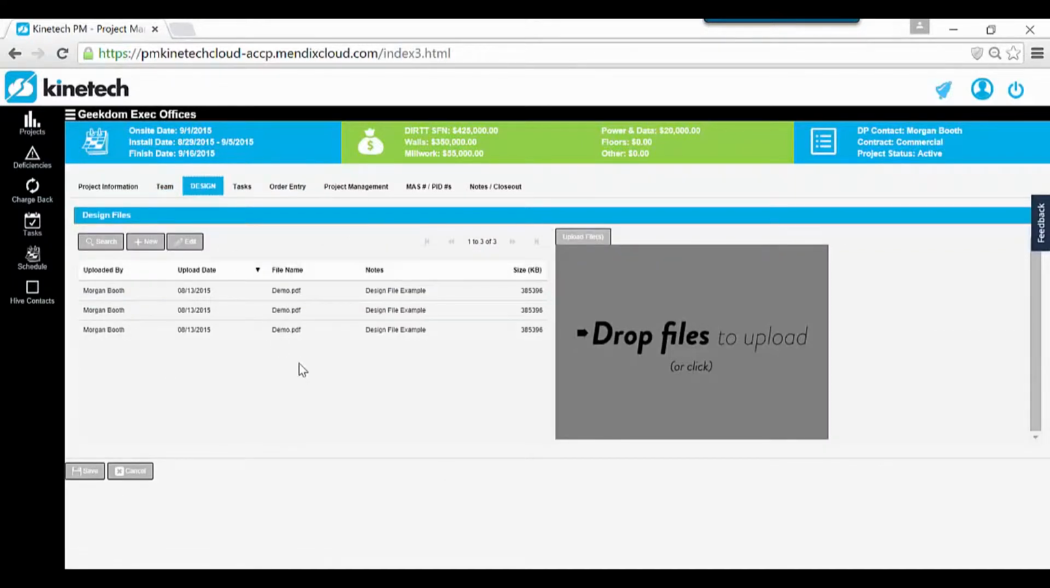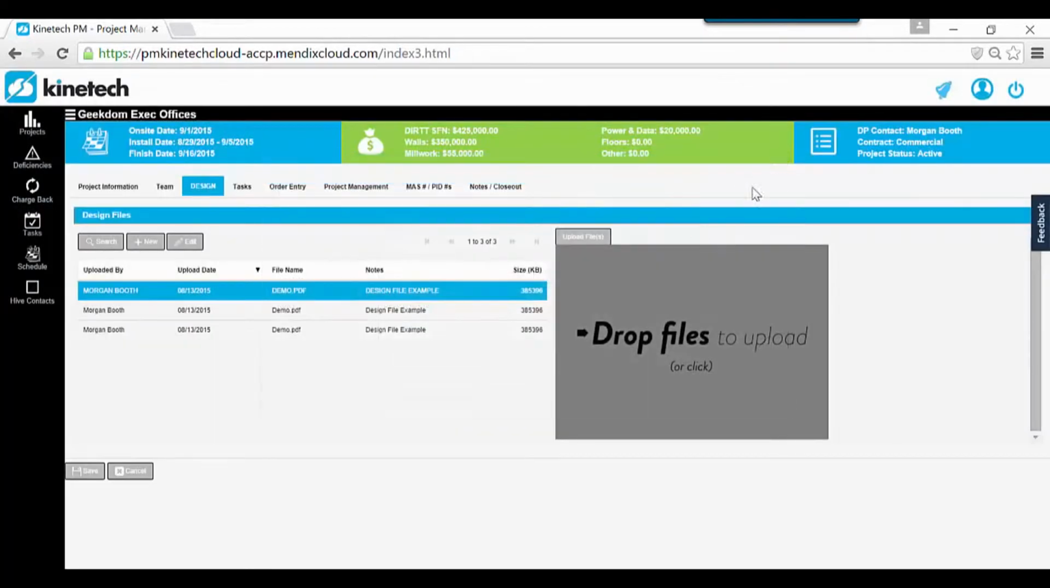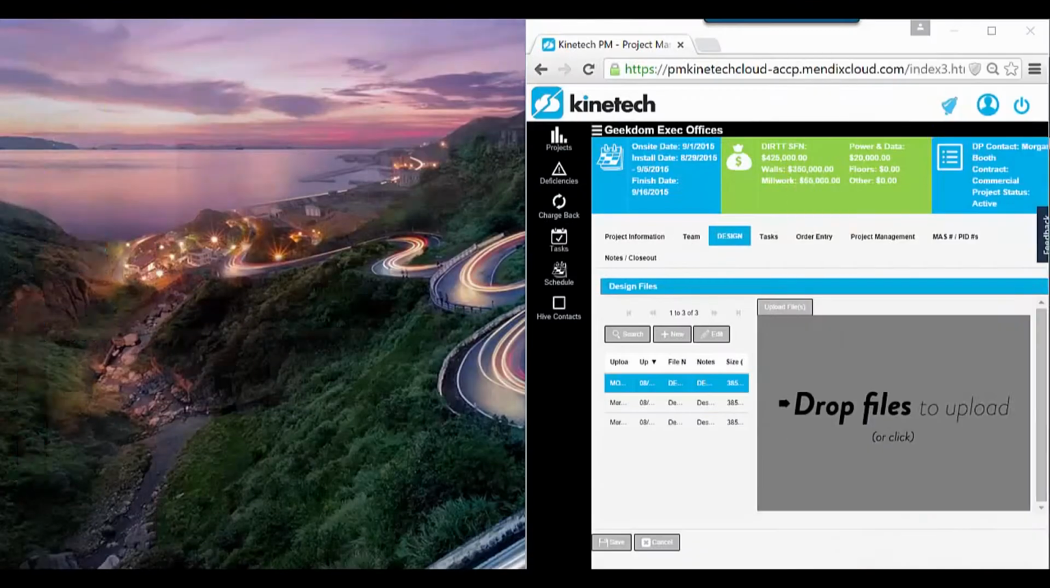Design files, this is where, if you have a distribution partner that has Kinetech and they want to share some massive files with you, they can upload them here under the design file section. They can also associate different notes to this. And then all you would have to do is simply press download and exit. In order to drag and drop files, it's quite simple.